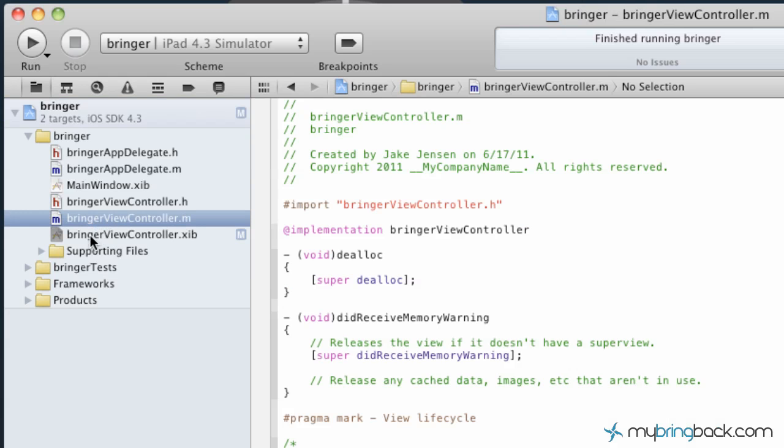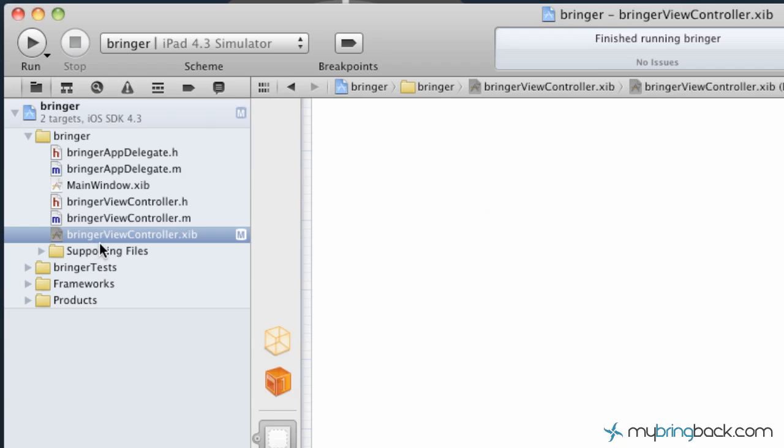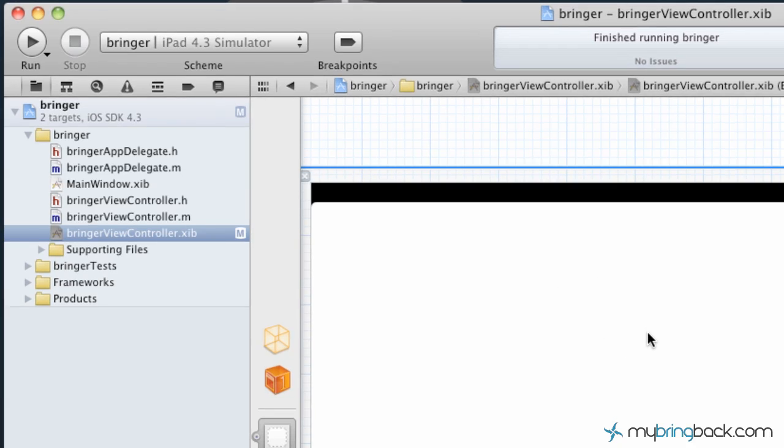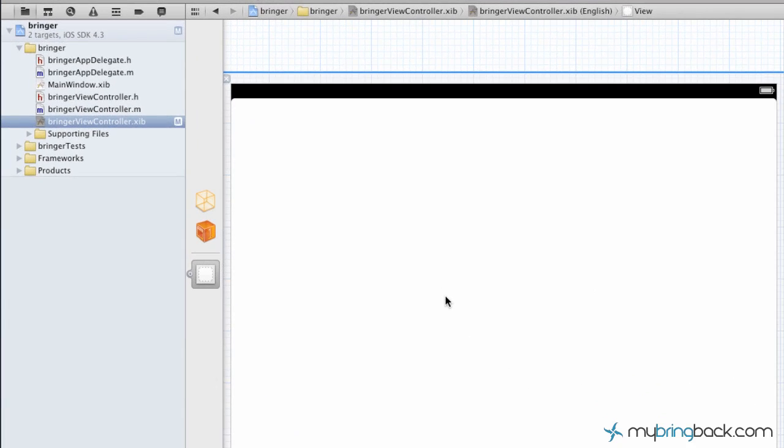You've got the .m and then a .xib, which is basically an XML file that has a nice Interface Builder that we're going to work through today. So go ahead and click into your viewcontroller.xib with your name here. Whether you named it Bringer or something else, that could be a little different in your case. As you can see, we've launched into the Interface Builder, which is basically the iPad screen in the middle here in our work area.